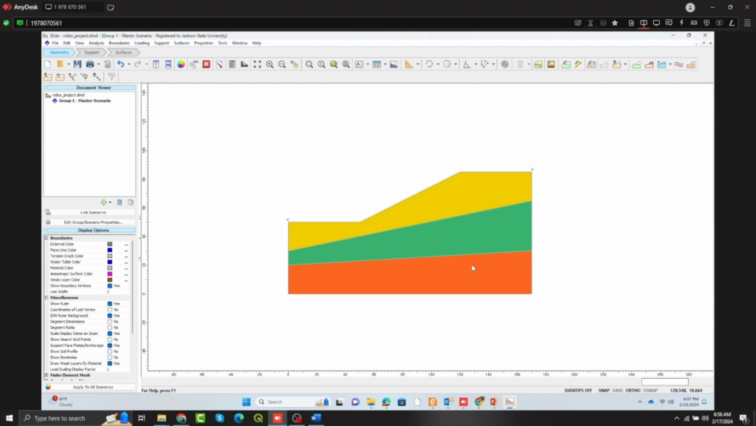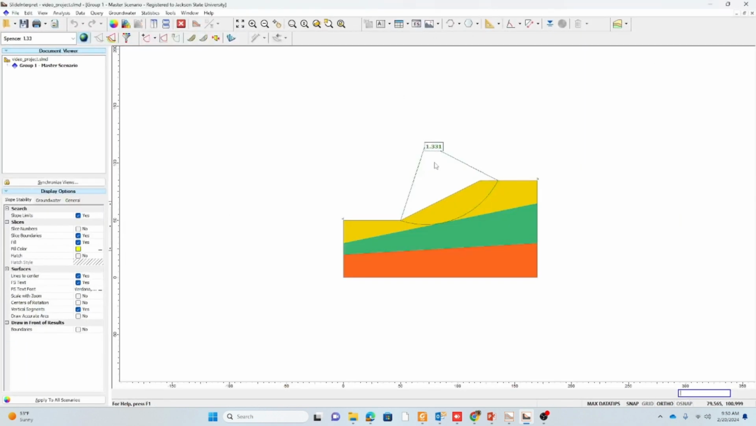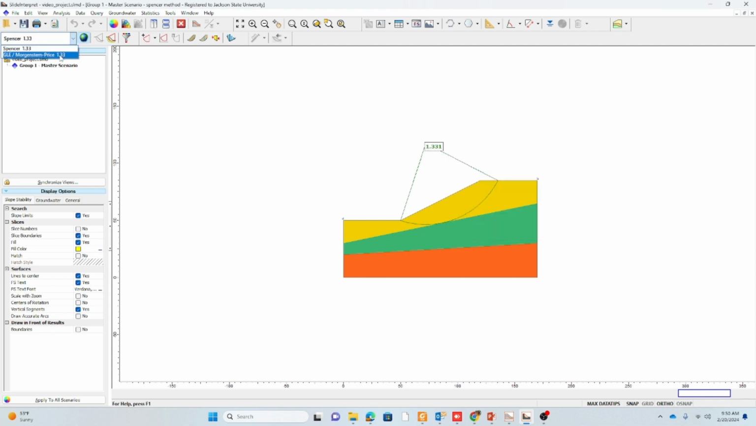So for running the model, we have to go to this tab actually. It will say that slope stability results are not present and so on. Don't look at that, just click yes. So after running the model, you can see that we have got our factor of safety, one from the Spencer method and another from the Morgenstern-Price method. But you can see that there is a difference between these two method calculations, like one is 1.331 and another is 1.333. So there is a difference.